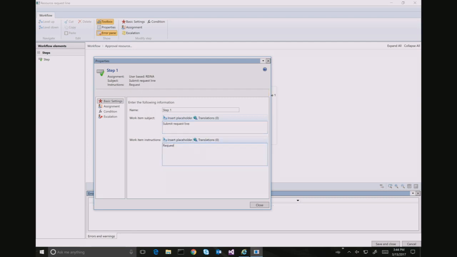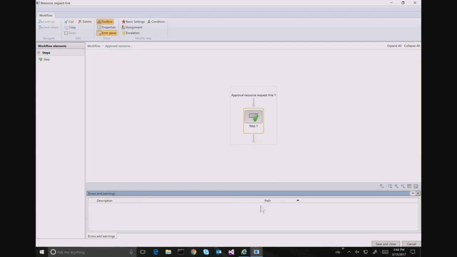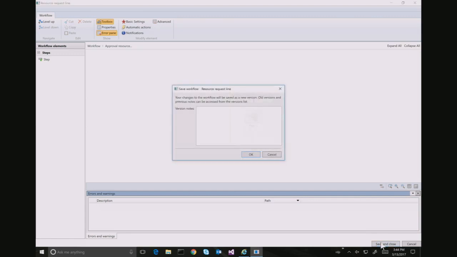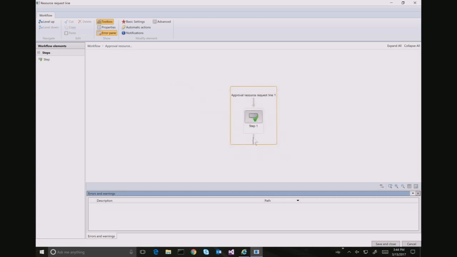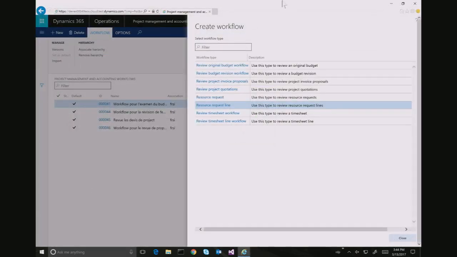Not going to be usually creative. All right, so no more errors. That means I'm actually pretty good. And then I hit save and close, and it's going to ask me if I want to activate it. Yes, I would like to activate it. Now, since this is a line level workflow, I have to, next step, create a document level workflow that incorporates that line level workflow.